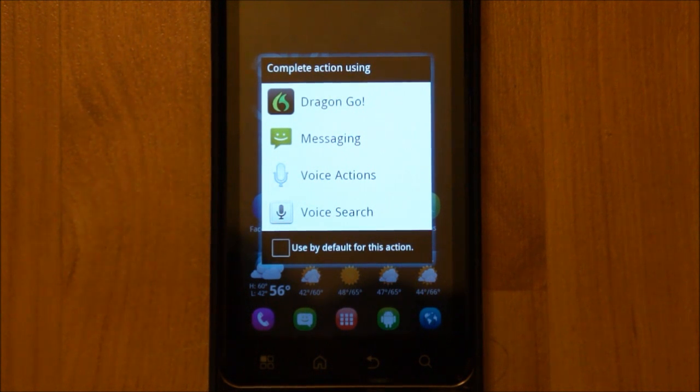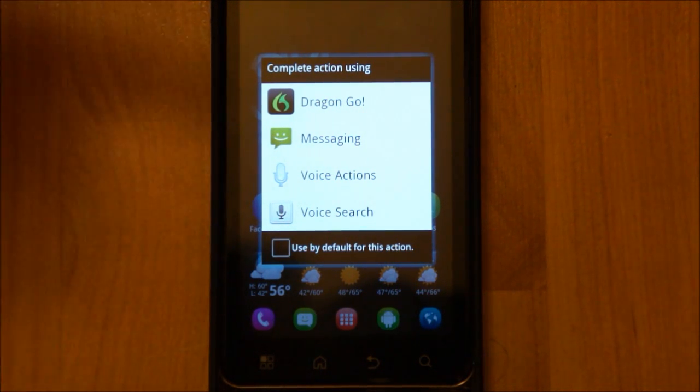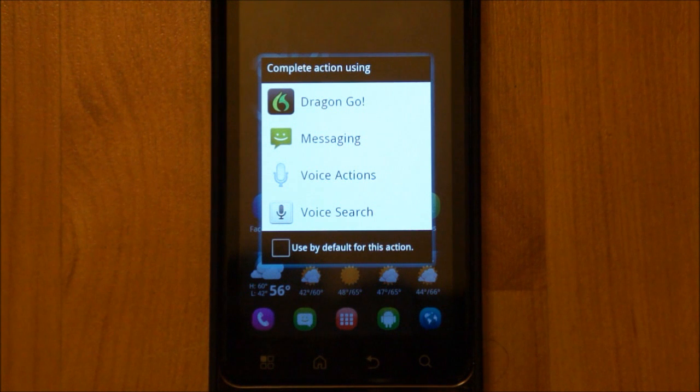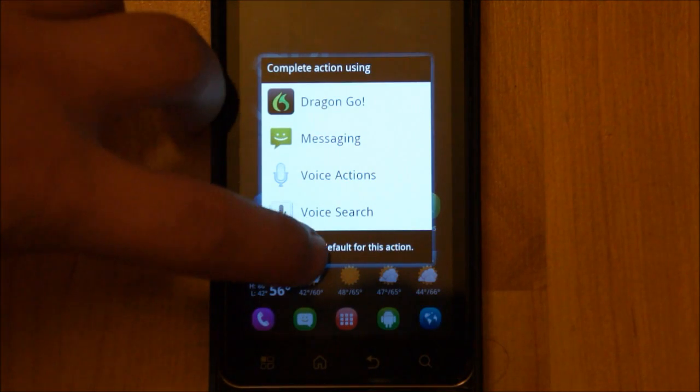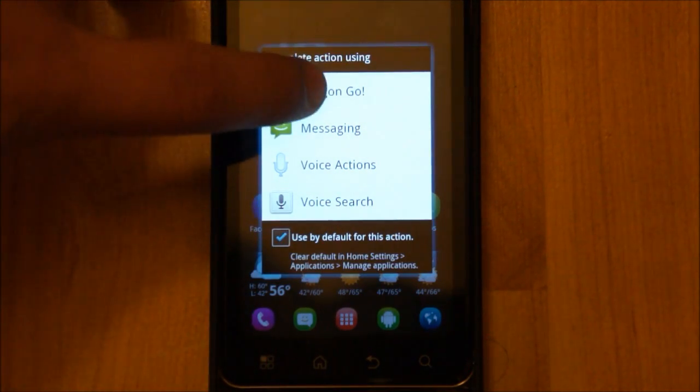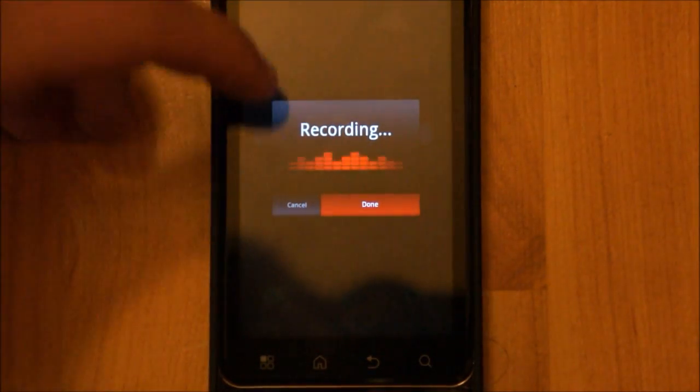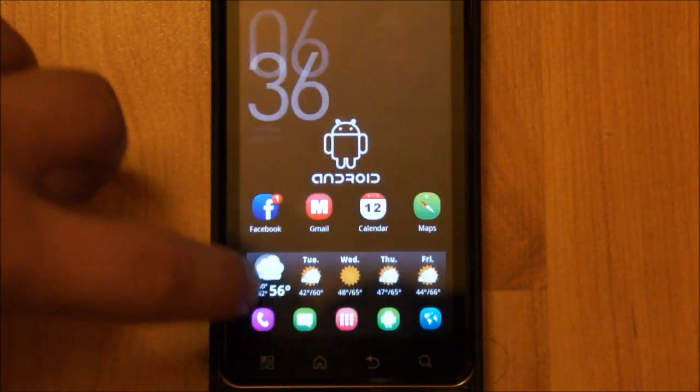Now, I usually don't select a default because I have different voice applications for different things. I prefer DragonGo for searching answers and doing things on the fly, while Voice Actions is more like a novelty app, and it also adds calendar entries, but it also does some pretty cool things, which I'll show you in a little bit. So for now, I keep them both separate, but if you wanted to do that, you would just say use by default. We'll hit DragonGo. It will start recording, but we don't want it to record right now.